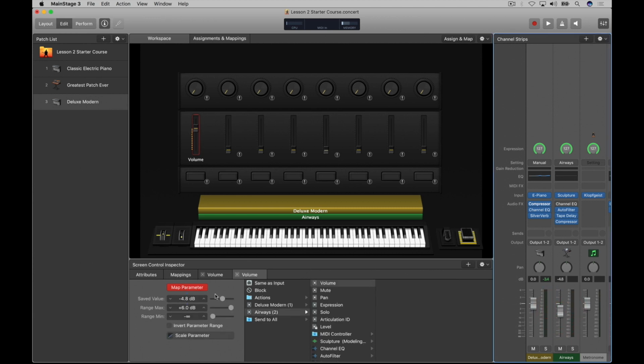The saved value defaults to whatever the current parameter value is, which happens to be negative 4.8 for this channel strip. And I know that this pad is a little bit louder than the electric piano, so I'm going to set the max range to be negative 4.8 as well. You can use the slider, or you can click in the box and just type in what you want it to be. So now when I move this fader, it's going to incrementally adjust both of those parameters.